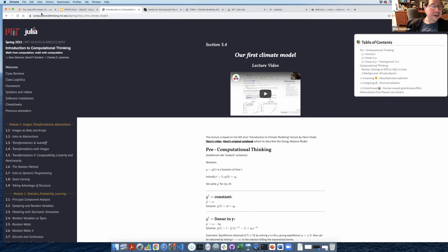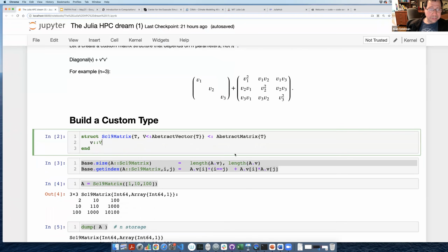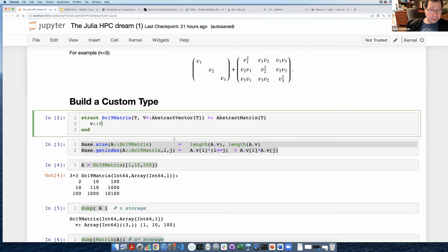My parallel demo is this: we're going to build our own matrix type. It's got some fancy features. I have a question. Yes, please. Hi, Estelle. Thank you. Yes, somebody speak up.